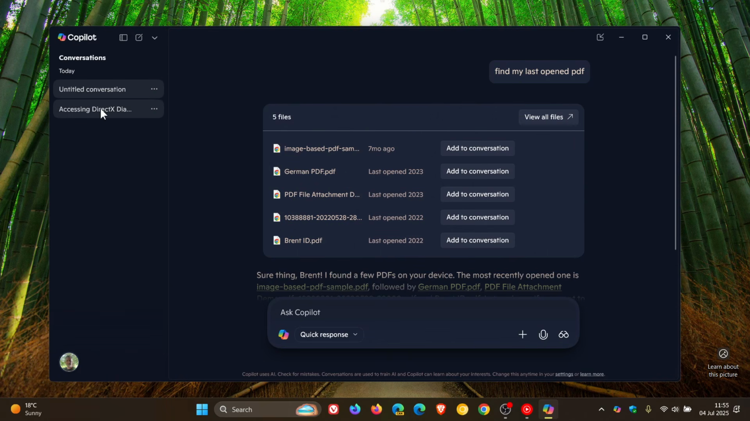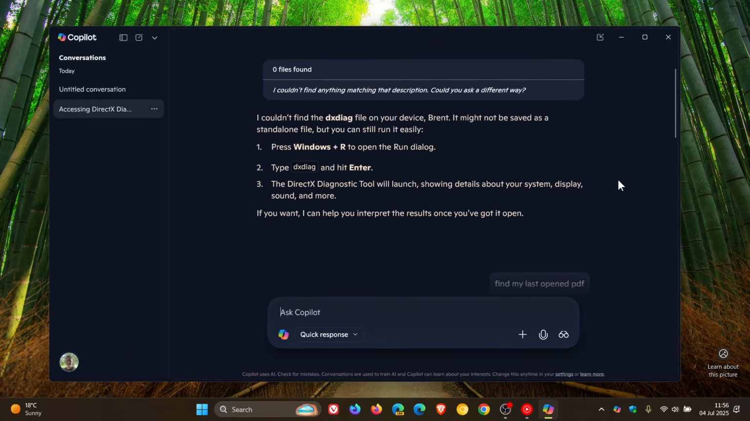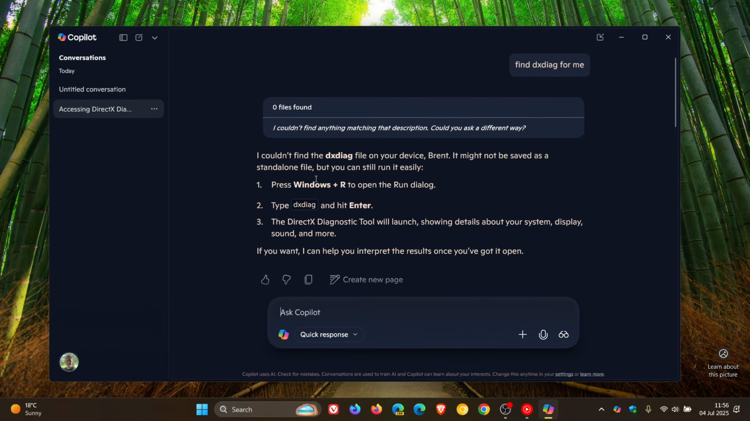But if I have a look at my history, while I was testing this out before posting, I asked it to find my last played song. It said it can't access your music playback history. So obviously, as mentioned, it can only find files in your documents and downloads at this stage. And here's another example. I asked it to find a system file in the Windows folder, and it's the same thing. It couldn't find the file I was looking for. So downloads and documents at this stage seem to be supported, which could change in the future.